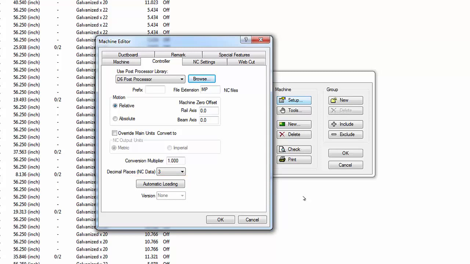Automatic loading can be set for machines with that capability. It can be configured to stop loading sheets automatically when the material or gauge changes.